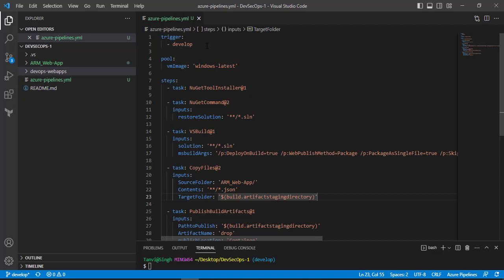Suppose a Java application: the trigger is the same, the pool is the same, the only difference is you will have Ubuntu over here. In steps, in place of NuGet, you will be using Maven. You need to have Maven, then you will have some Maven clean, Maven install, Maven package. That is where the expertise comes in. You need to know the flow, like for building this application, what are the steps I need. Based on those steps, you can add your task.